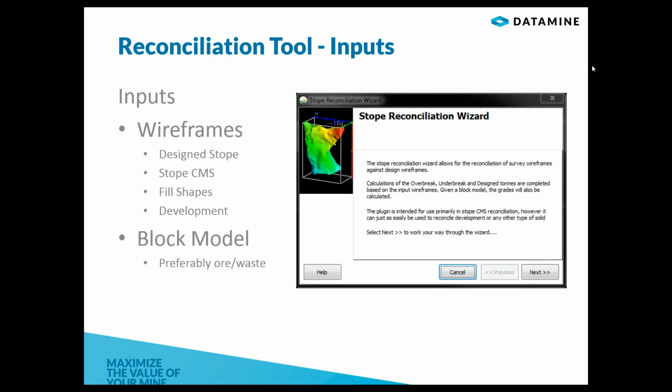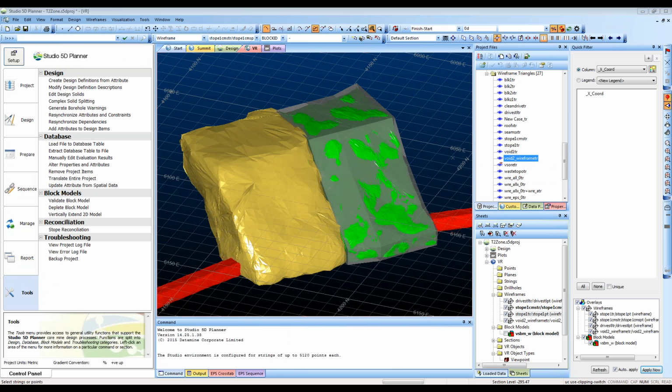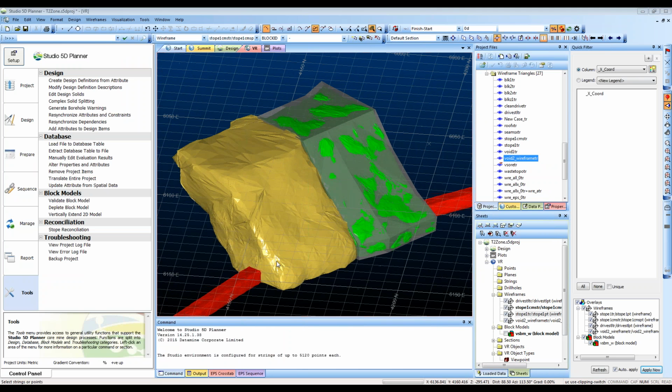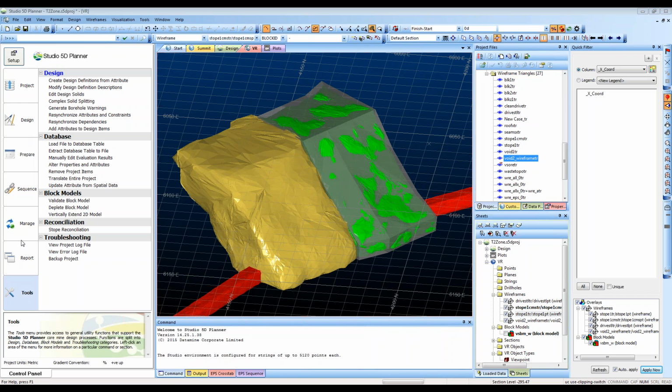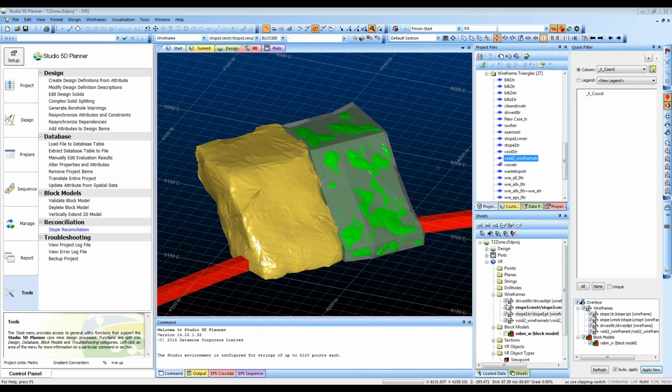So I'm just going to skip over into the software right now. In a second, you should see 5D Planner, and I've got a data set loaded up and showing. Where the tool lives is here on the workflow panel. If you go to the bottom, you've got the stope reconciliation tool. And just looking at what I've got.